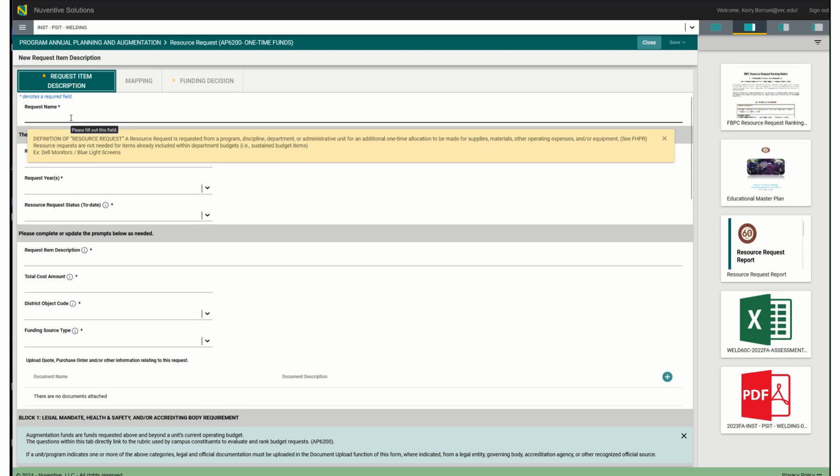So again, it tells you the definition of a resource request is requested from a program, discipline, department, or administrative unit for an additional one-time allocation to be made for supplies, materials, other operating expenses, and or equipment. Resource requests are not needed for items already included in department budgets, okay? So if you were to name it, you would maybe name it something like Dell monitors, blue light screens, whatever it was that you were requesting, okay?